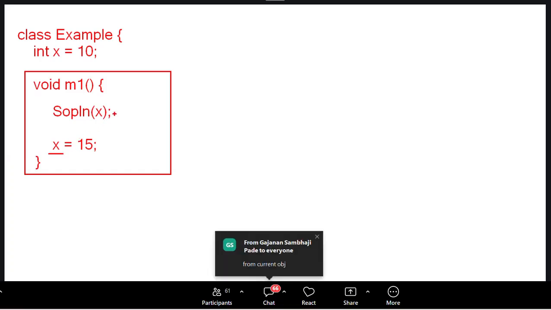Hey Gajanish, the point I said here is the point to say here also. When you are reading x, these both are the same syntax, no? This is for accessing, this is for modifying. From where you are accessing, there only you are modifying.